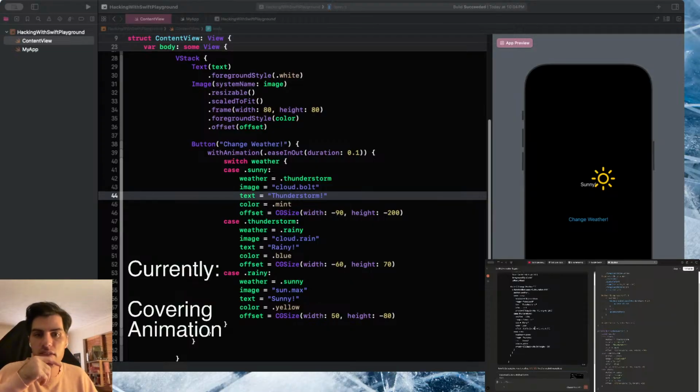Zakaria. Alright, let's see what this said here. So we've got this, right? Button. If animate with animation, update weather, and we got. Right, so it's.